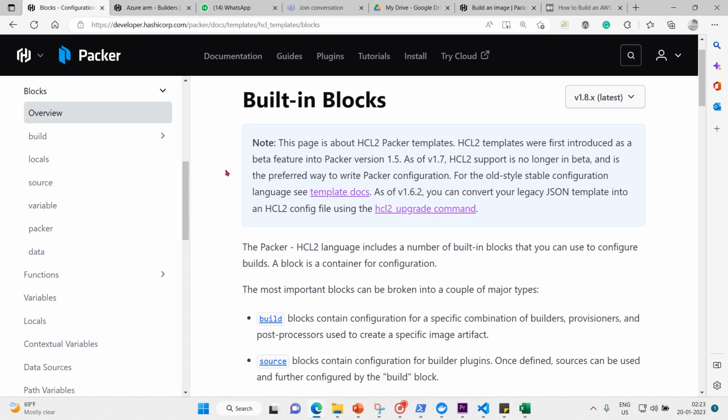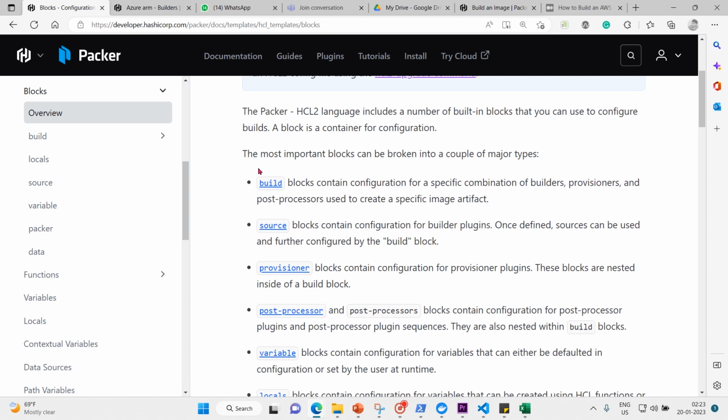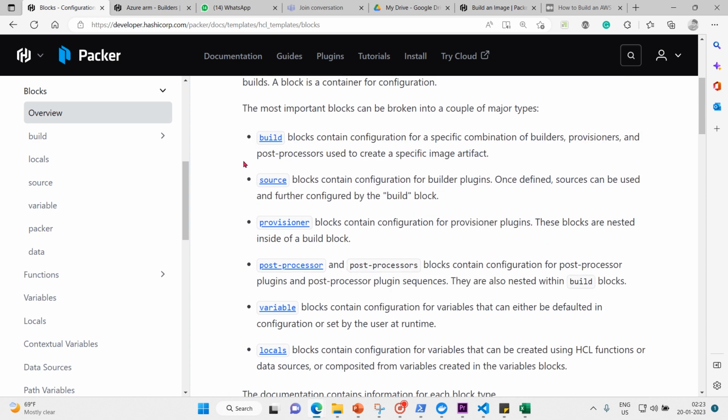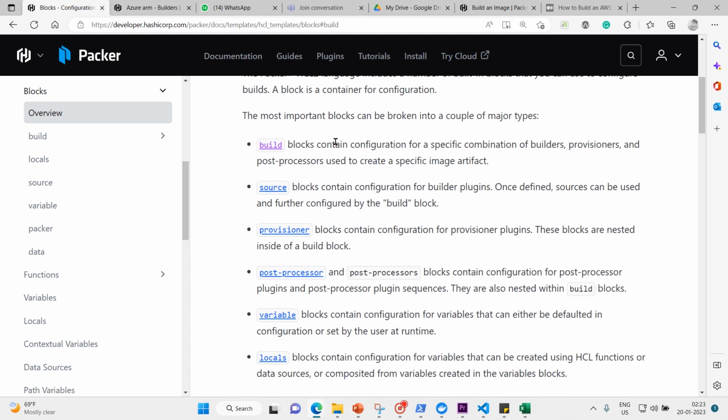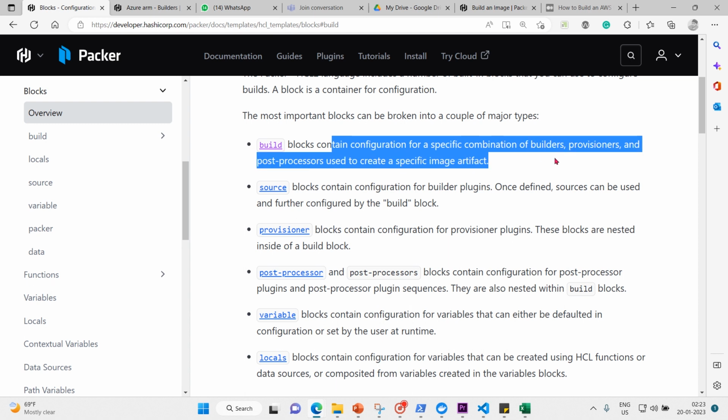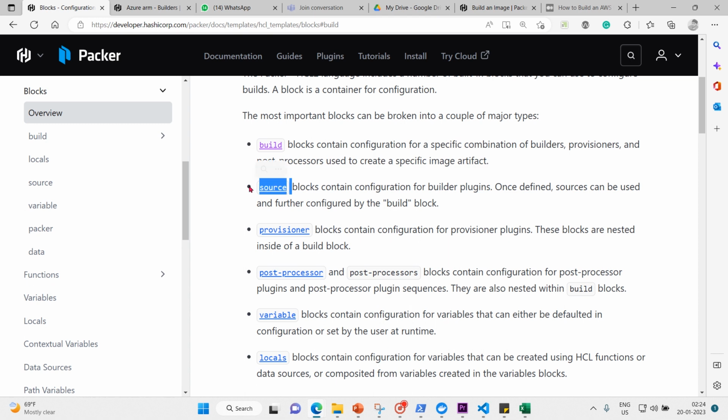So overview of blocks. There are different types of blocks. The most important blocks can be broken into a couple of major types. The first one is build. So what is a build? Build blocks contain a configuration for a specific combination of builders, provisioners, and post processors used to create a specific image artifact. So a build block consists of specific information about all other blocks. And then you'll have a source block. Source blocks contain configuration of builder plugins. Once defined, sources can be used and further configured by the build block. Source, we're going to see what that is.